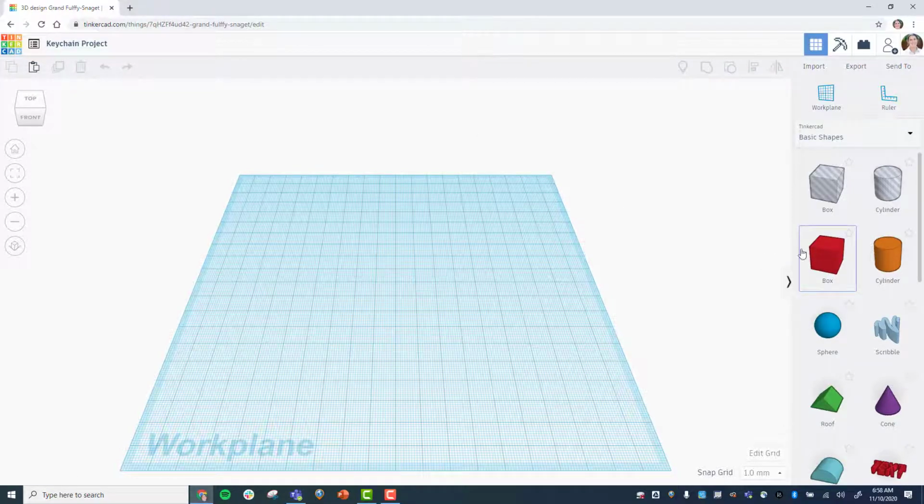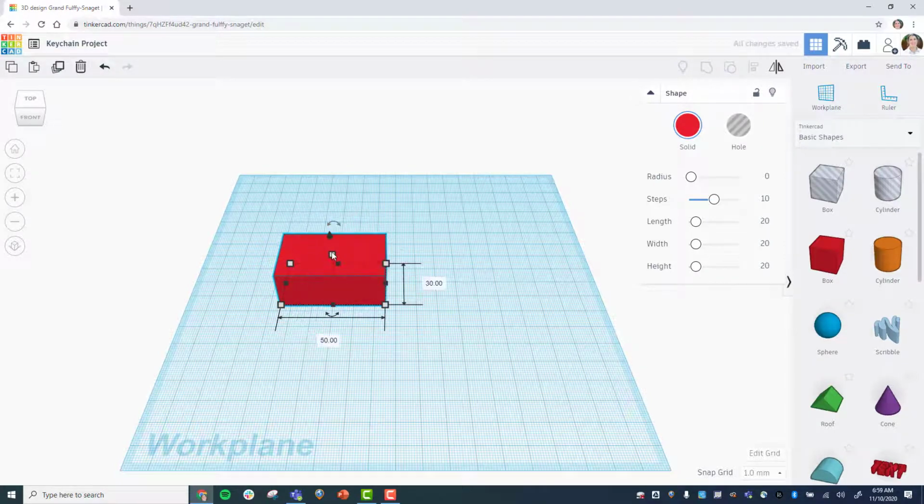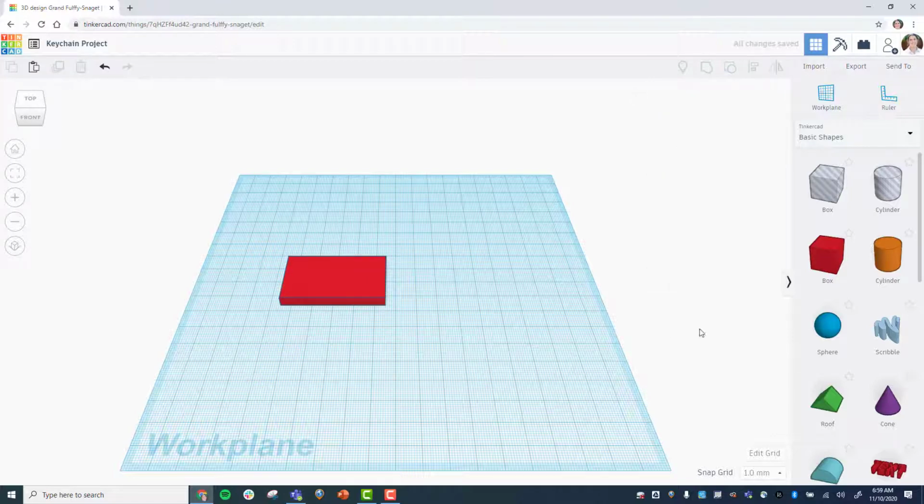To build our project, let's left-click with the mouse and drag a box onto the work plane. Clicking on the white handles enables you to change the dimensions of an object. So our keychain will be 30 millimeters wide by 50 millimeters long and 5 millimeters high. You can left-click to deselect that object.